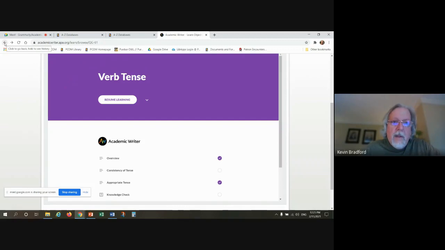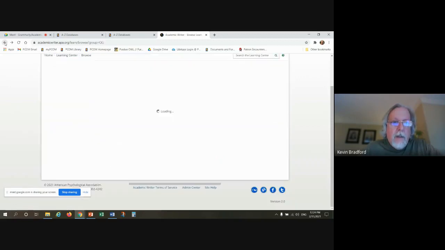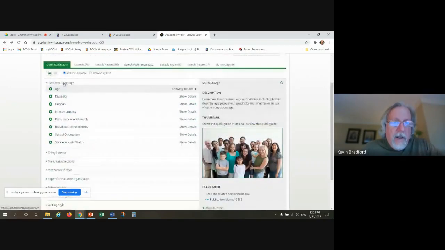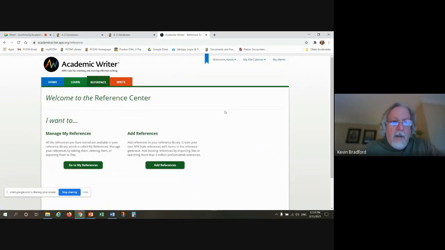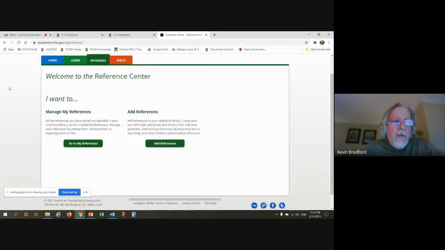I've overviewed a lot of papers in the year I have been here with PCOM. And then we have a reference section, and this, of course, is where you would import or load in your references. I don't have any references here. I cleaned everything up for the demo.